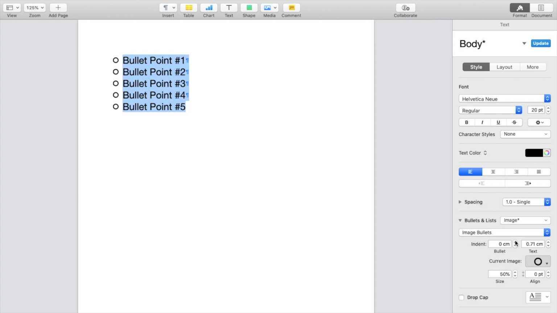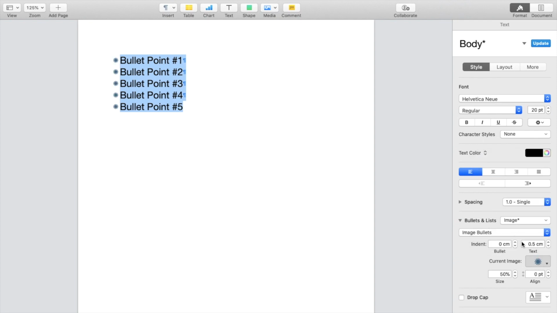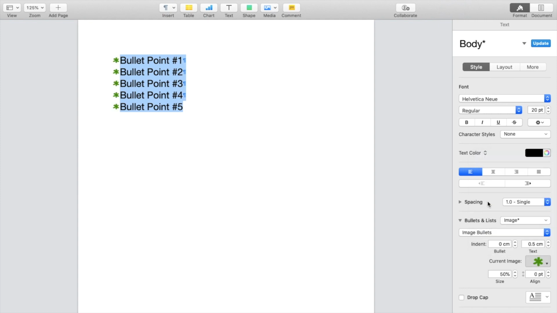Now if you want to go ahead and change the indent, you can increase it or decrease it. If you want to change the space between, you can increase or decrease it right here. You can change the current image right here to different styles. So if you want to maybe add the bullet point to look like this, you can maybe add the bullet point to look like, I don't know, this, whatever the case may be. It is completely up to you.